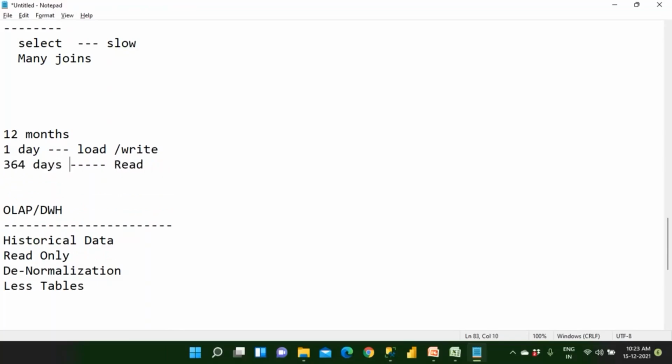You are going to be reading the data. Only one day you're writing the data. Understood or not? So most of the time you're reading the data. Only once in a while, 10% of the time you're writing, 90% of the time you're reading the data.